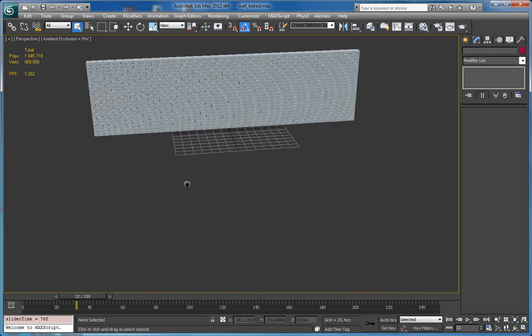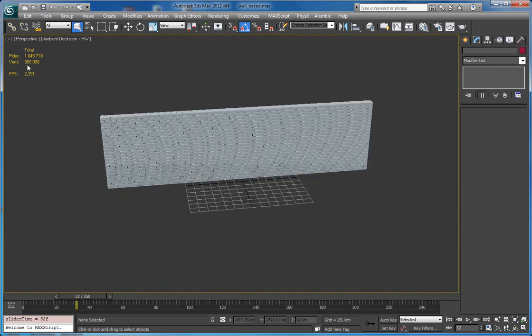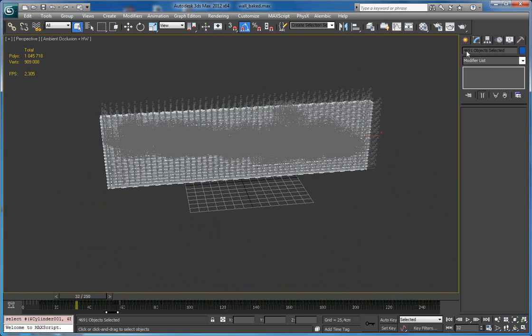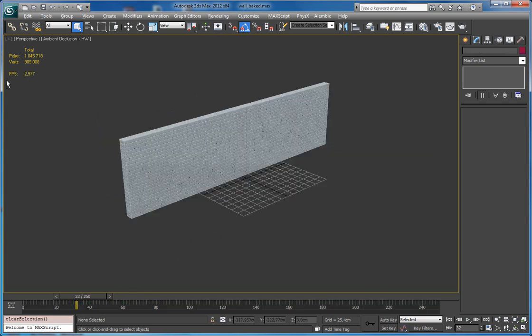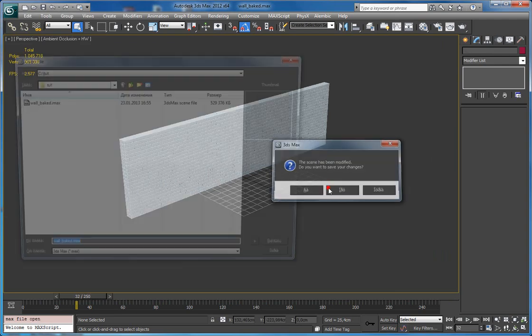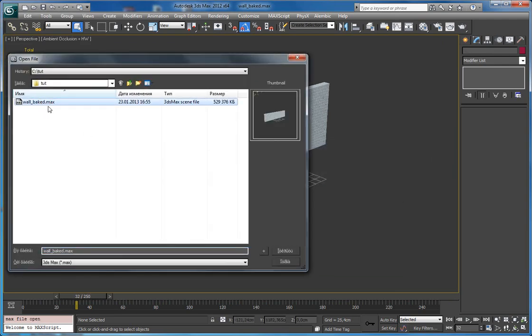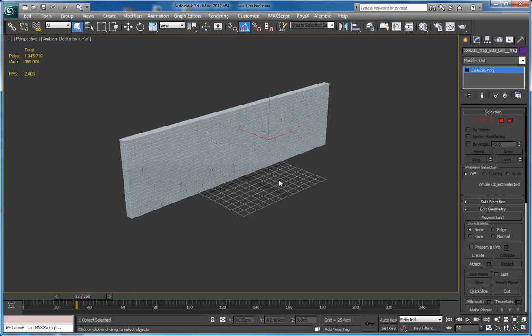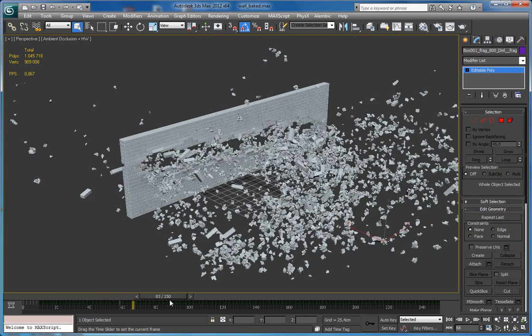And to show how to use it, I will use this scene. Here's some information about this scene. As you can see right now, there are more than 1 million polys, and the amount of fragments is 4,700 fragments, about like that. And the file size right now, here's this full baked max, is about 529 megabytes. And here's this animation, just a wall explosion, nothing special.